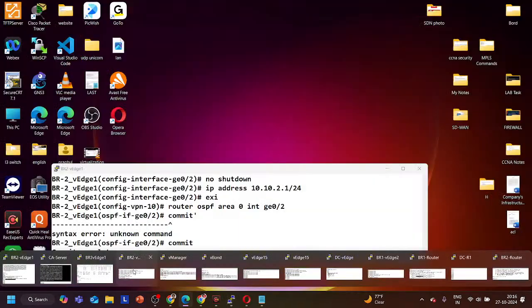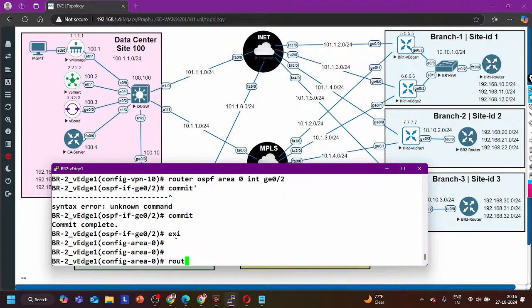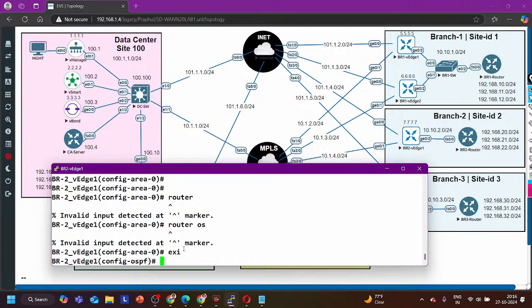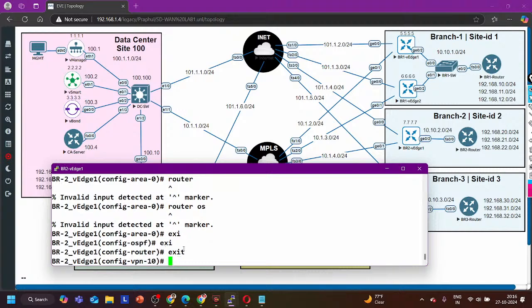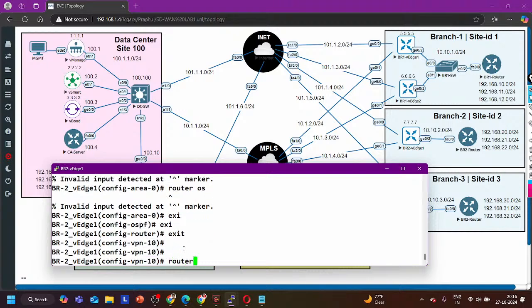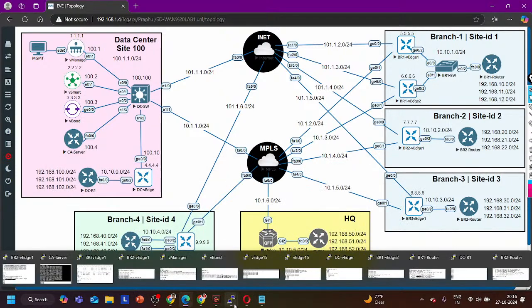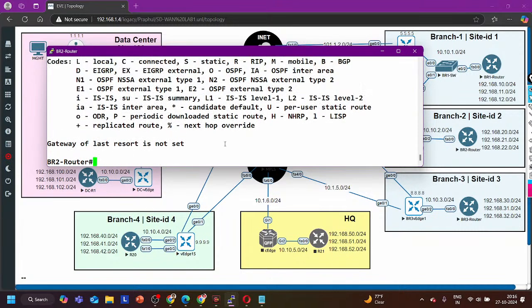So again branch 2 vEdge, and here I am going to say router OSPF, redistribute OMP protocol. Now you can check the internal router of branch 2. So show IP route OSPF. Wait.